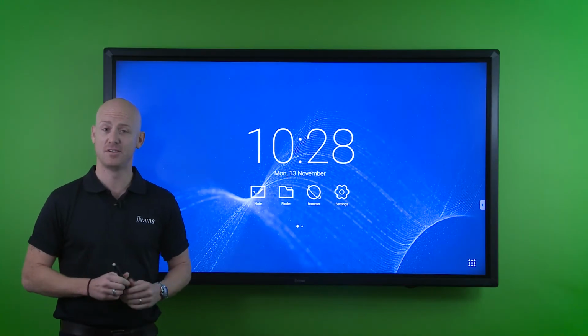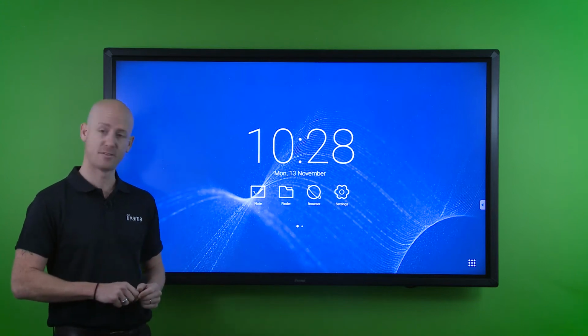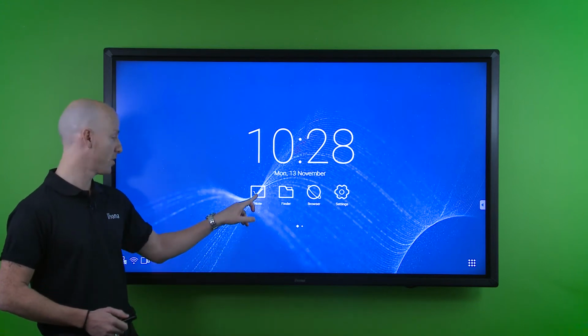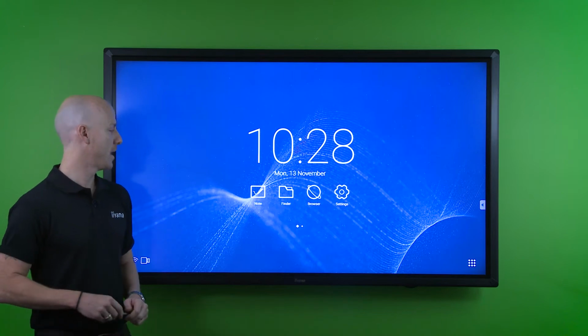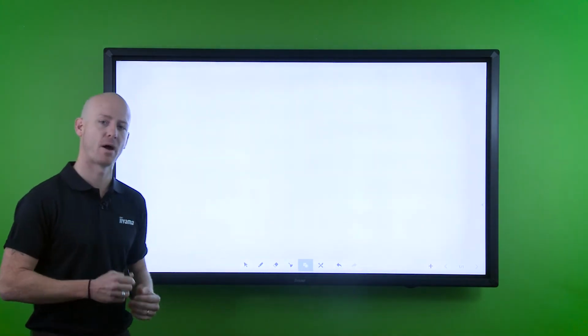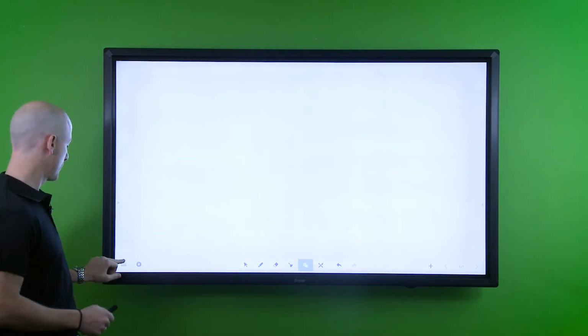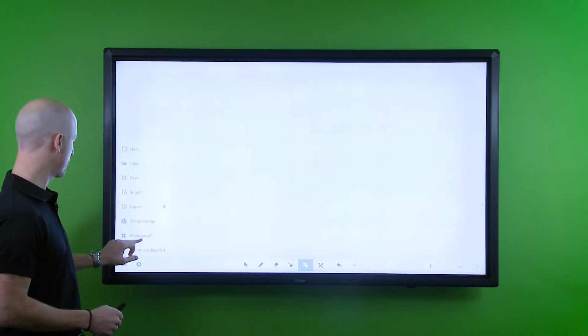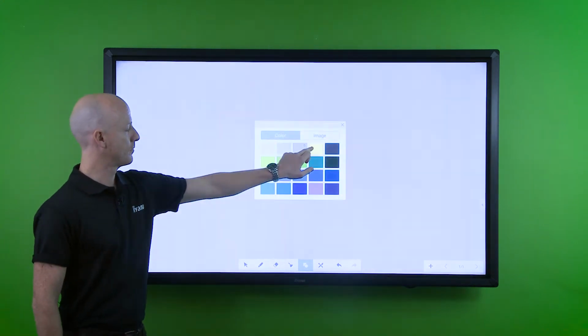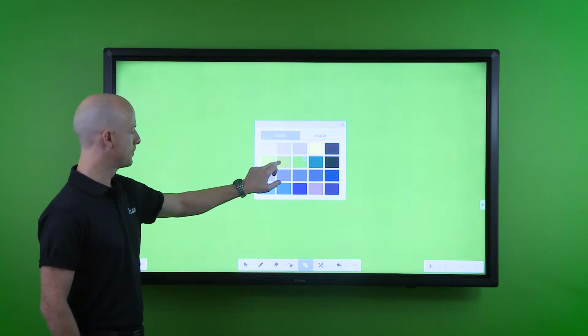Okay, so one of the first features I wanted to show you was Note. This is found on the first dashboard. It's the first icon that appears. And basically what it does is it opens up our whiteboard solution. So down here, I can select a different background setting, depending on what environment I'm in.